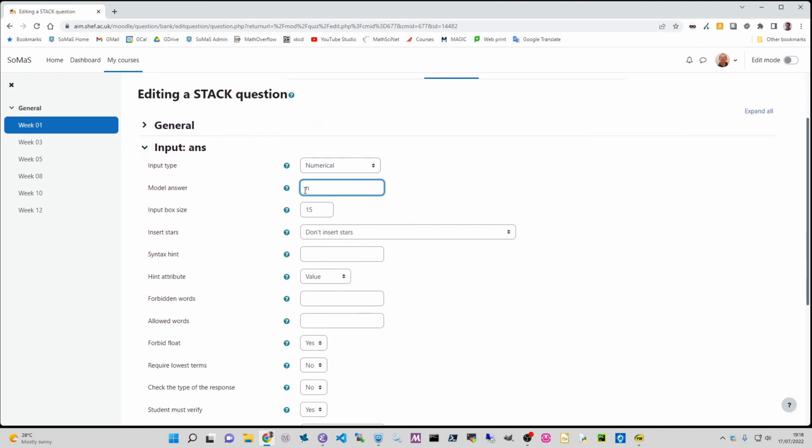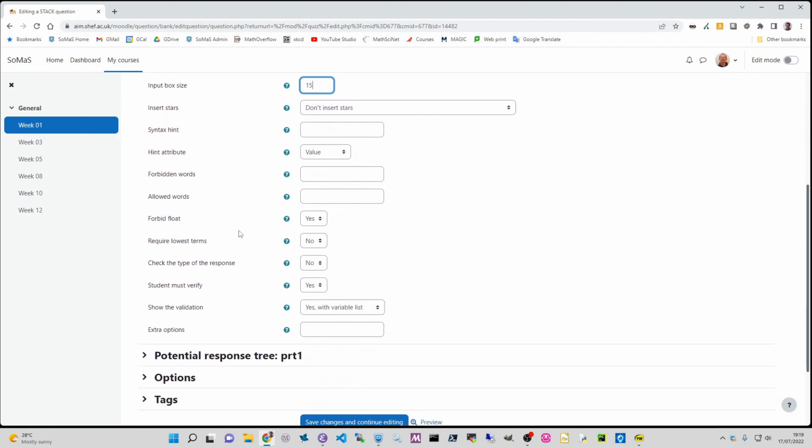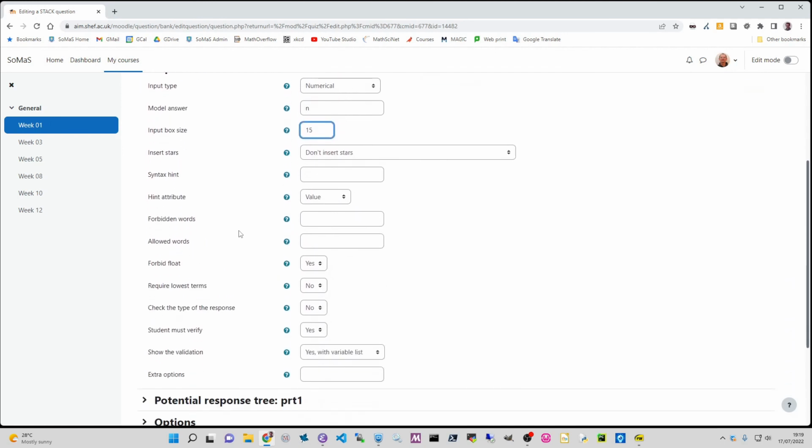Then you have the model answer. Model answer, that's the answer supplied by the teacher as being correct. It has to be a correct answer. It doesn't matter if there's lots of different correct answers, you only need to supply one of them here. Then you get to specify the size of the box which the students get in which to enter their answer. It doesn't matter if their answer is longer than that box. It just means that it's not so convenient to type it, but it won't actually cut the answer off. Then there's a whole bunch of other options that we're not going to explain here.